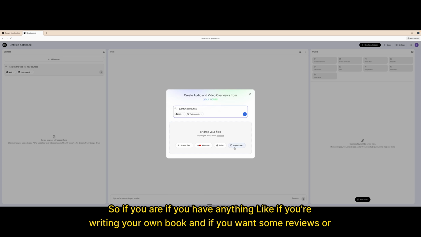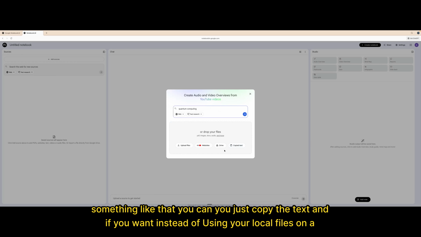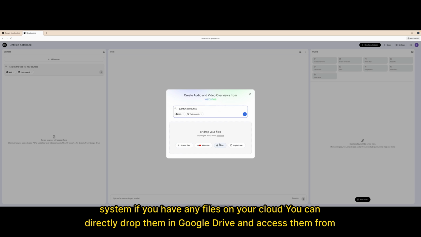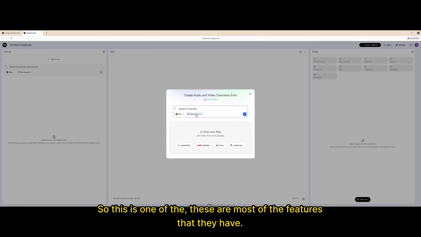You can also paste your own copied text. If you're writing your own book and you want some reviews, you just copy the text. And instead of using local files on your system, if you have any files on your cloud, you can directly drop them in from Google Drive and access them from here. These are most of the features that they have.